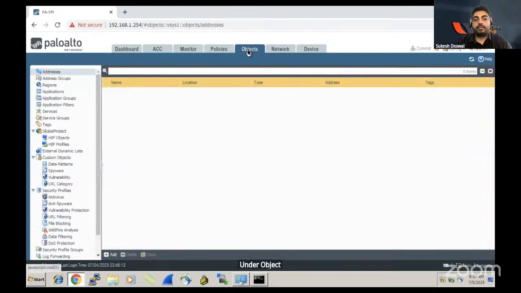Under Objects, you have different types of configuration objects or configuration pieces which are reusable in the configuration, right? Let's take a simple example of addresses. You create an address, let's say, of a server which is being heavily used by different network segments. So you can use that particular address in all the security policies. You don't really have to specify the IP address of it again and again, right?